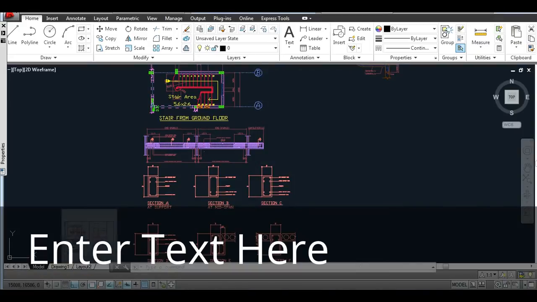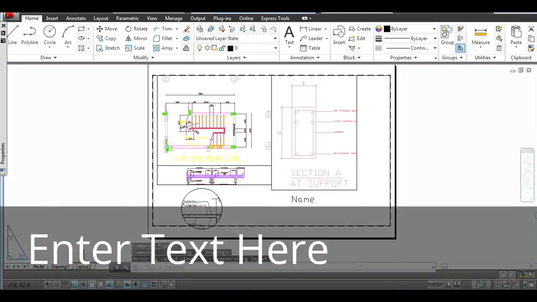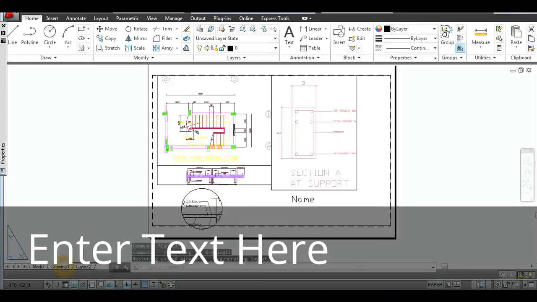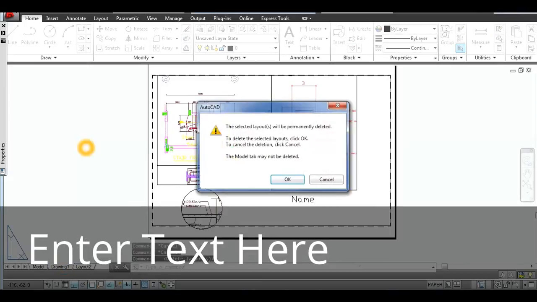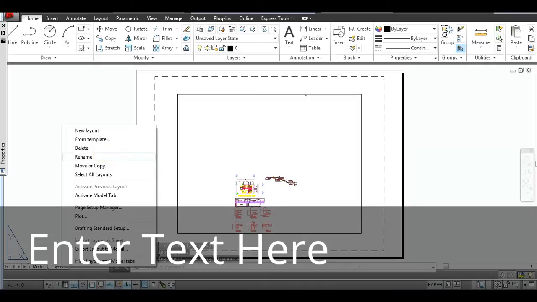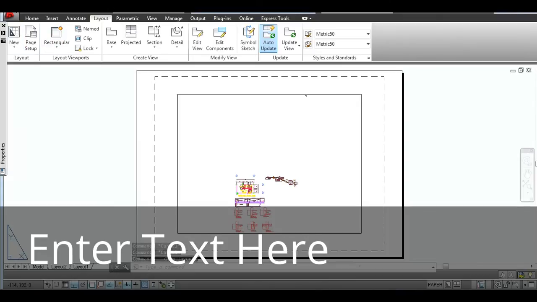In this case I have one layout called drawing. It's very simple to move from one layout to another. Just click on it and see what you have existing. Layout 2 has nothing made in it, no changes in it. So if I want to delete a layout, I can just click delete. Very easy, so I'll just delete it. And if I want to make a new one, I click new layout, or I simply go on the top to layout and make a new one.